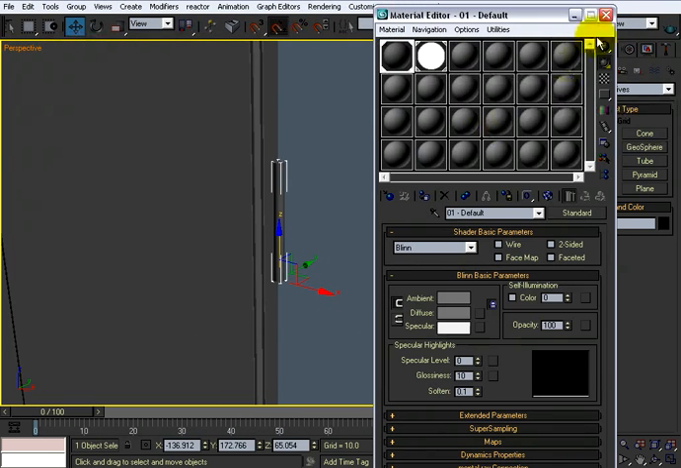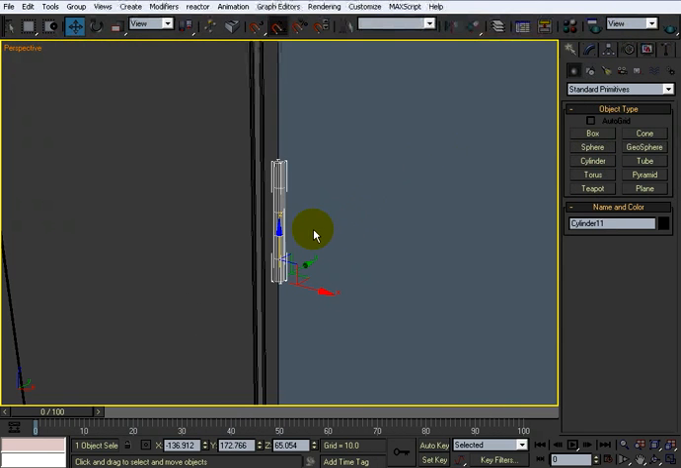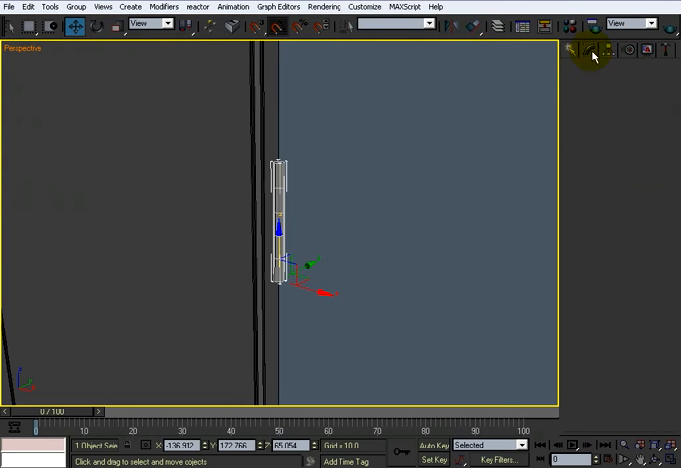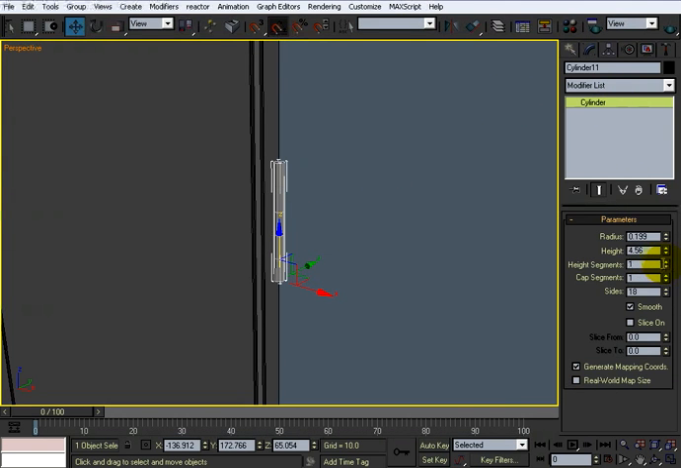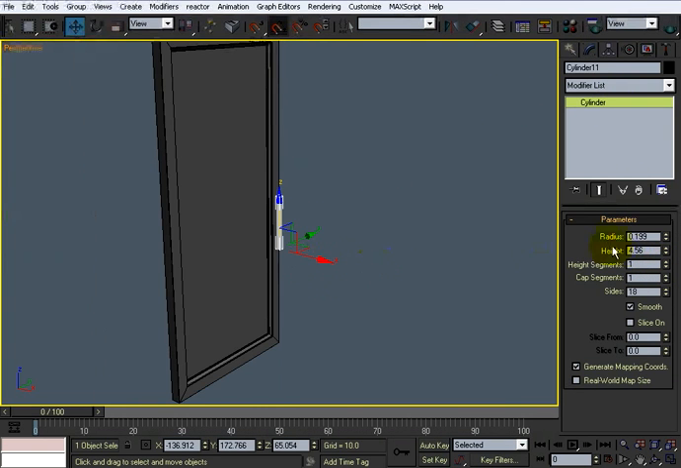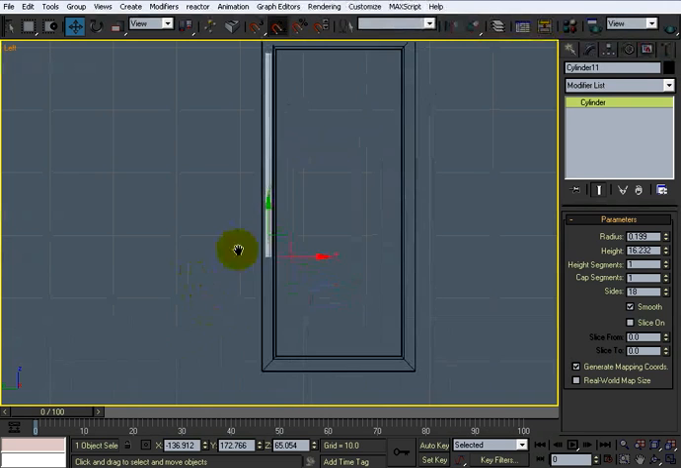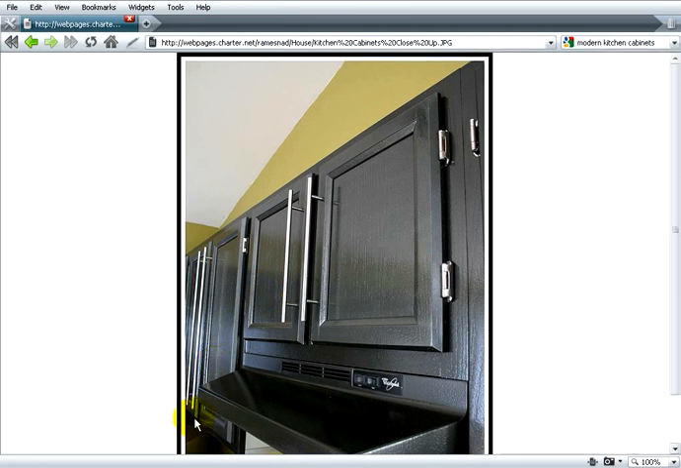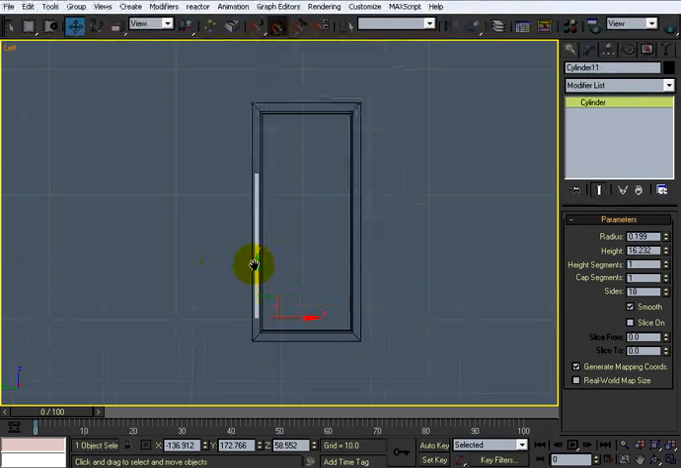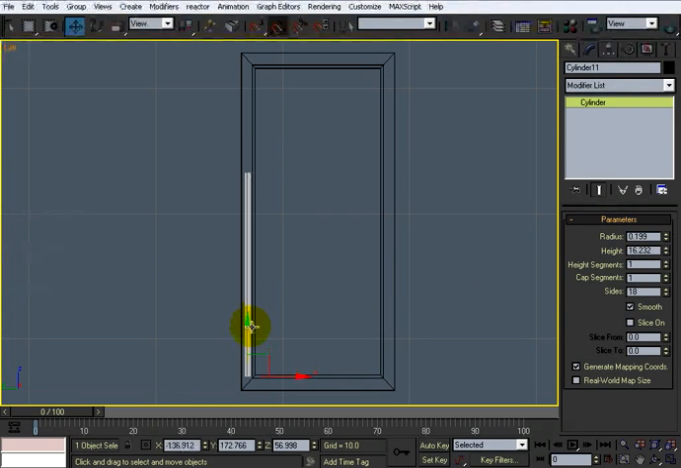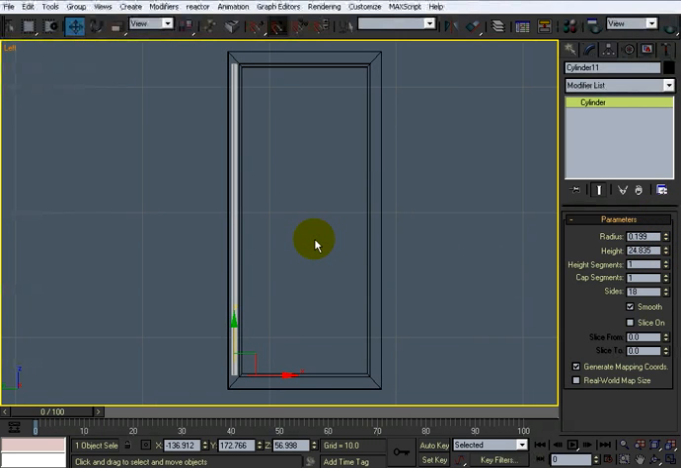Hit M, apply a gray material. F4 so we can see our edges. Right click the spinner on the height segments because we don't need 5. And just make the height a little bit longer. Let's kind of go into the left view, look at our picture. It's pretty much right where the edges start, that bevel starts. So we'll go right here and add the height to it, about right there. That looks good.